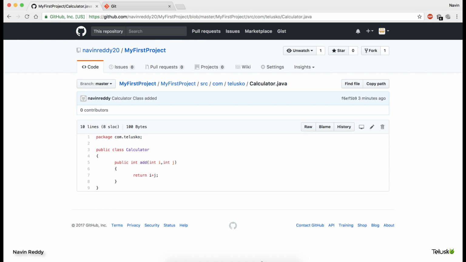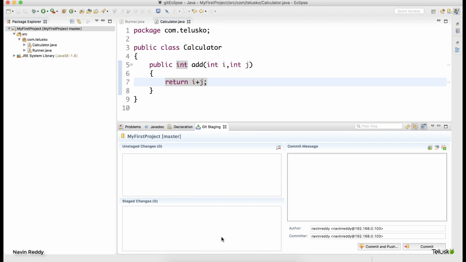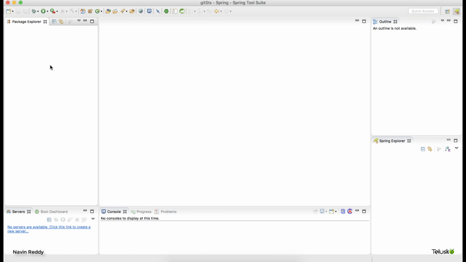Now let's make some coding changes. When you talk about coding, we actually make changes in STS, or maybe in any other IDE. How do I pull this project? So let's pull that project here.